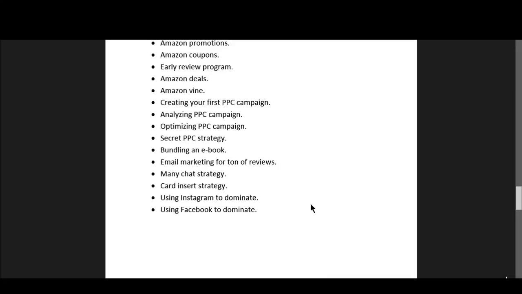Hey guys, as you can see, we are on to another topic, and this topic is going to be on optimizing PPC campaign. As I showed you earlier, you can download your PPC reports by going to the Reports tab and then going to Advertising Reports.